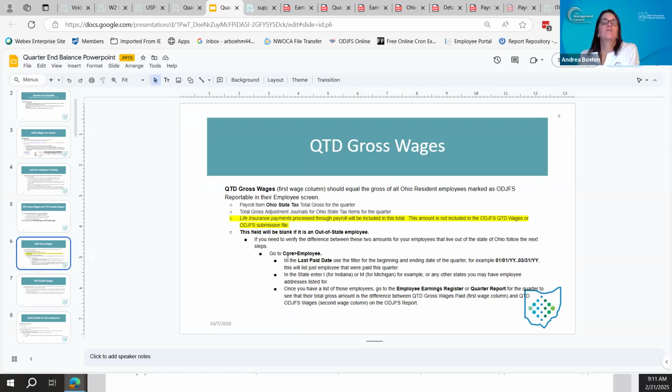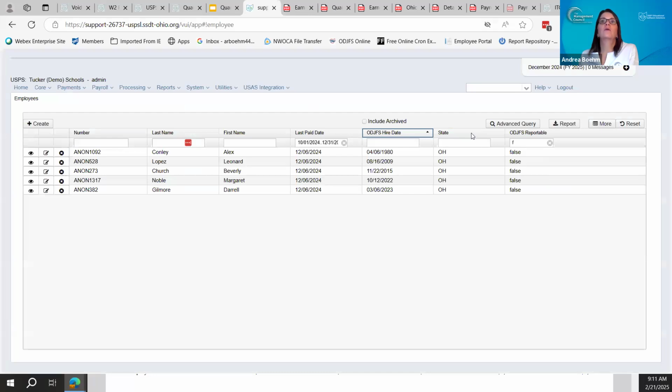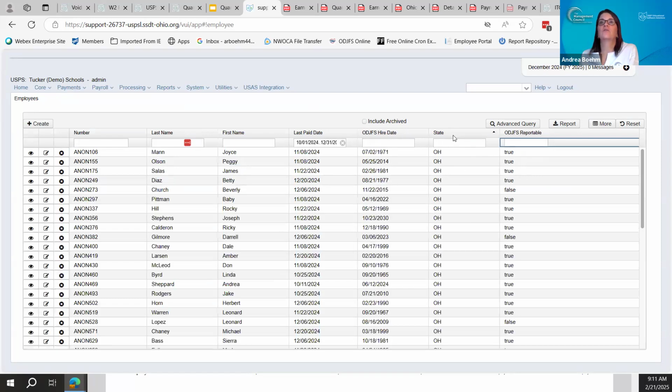Again, this field could be blank for out-of-state employees, for your districts that have employees that work from out of state. You can search for these employees by going to core and looking for anybody that has a state other than Ohio. The district that I'm using does not have any. They're all Ohio employees, but if I just use the search bar up here to filter, it should bring up, in alphabetical order, Indiana, Michigan, Kentucky, Pennsylvania, if there are any.